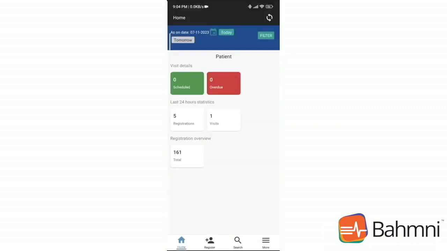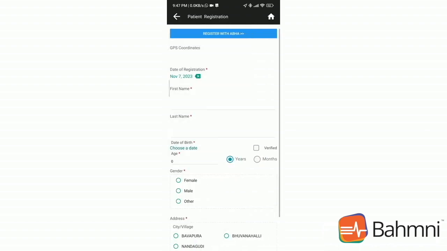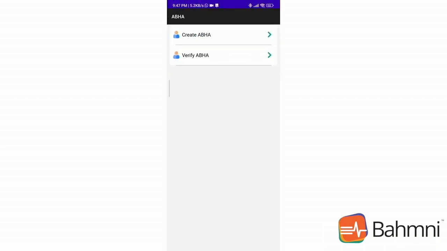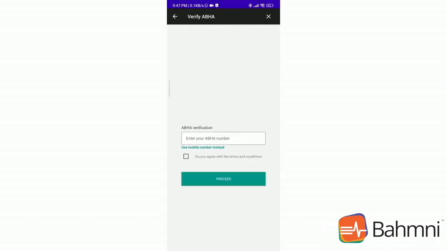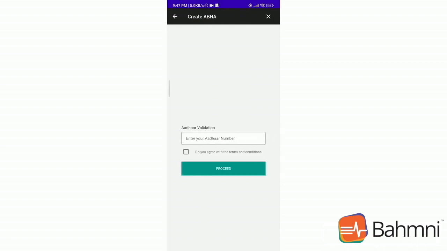We have the capability to register a patient with Aabha. We also have the option to create a new Aabha and register them in our application. Click on the register icon at the bottom. Click on Patient. Click on the Register with Aabha button. For privacy concerns, I will be omitting the display of the screen and not entering the Aadhaar and mobile numbers. I'm going to demonstrate the Aadhaar demographics with dummy data.